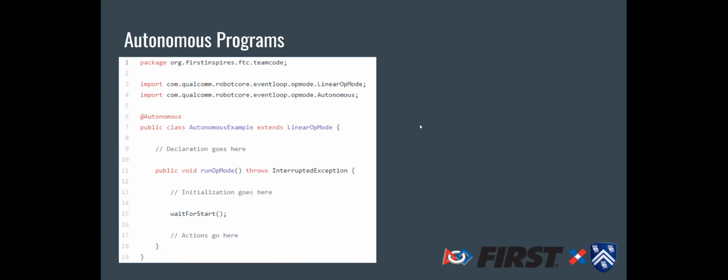One of the files that you'll probably see, and that we'll have a link to later as well, is this example autonomous program here. For those of you that don't know, an autonomous program is the program that runs at the beginning of a game, the period before driver controlled. So here's our example program that we're going to work with in just a moment.